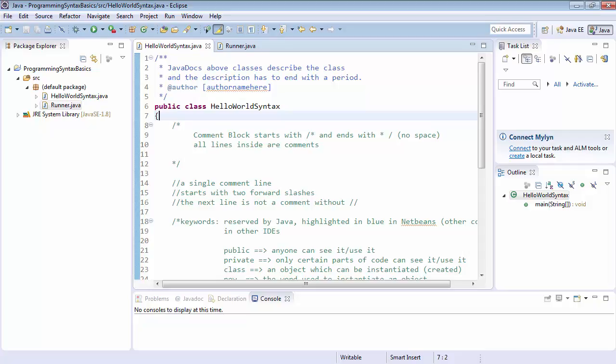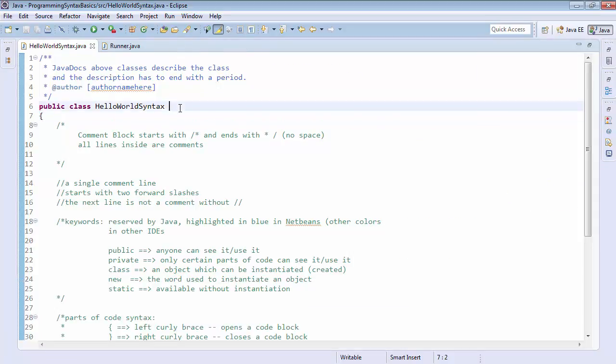So go ahead and get the files for Hello World syntax and runner and get those loaded into a project if you haven't already. Now, if you followed the video for setting up a project on Eclipse and NetBeans, you probably already have this ready to go, which is great. Once you have them open, let's go ahead and start looking at Hello World syntax.